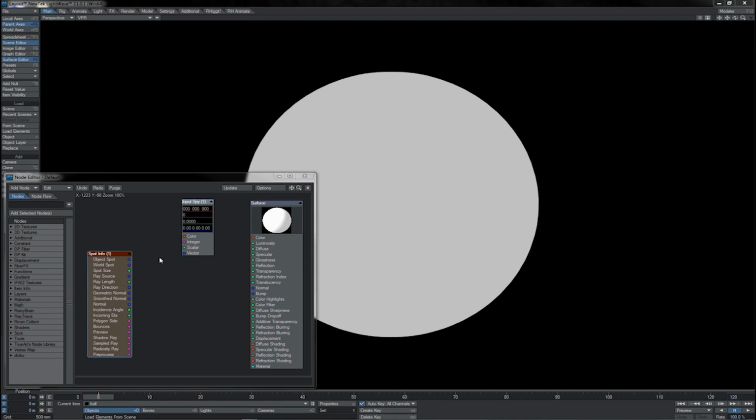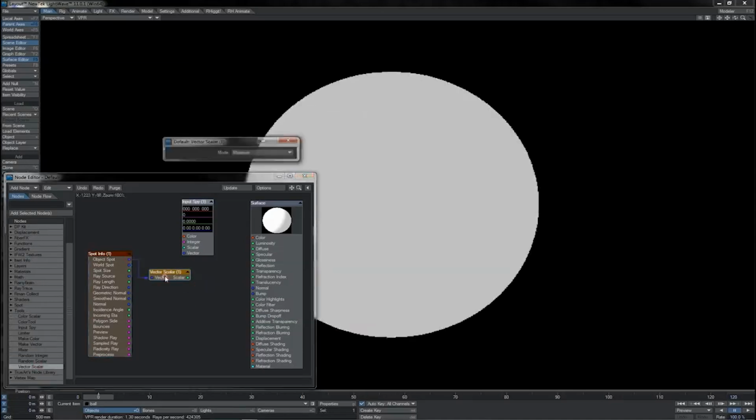Here, for instance, here's something that lets us see how object and world can be exploited, and also how they relate to things we're already familiar with. Let's grab ourselves a vector scalar here, plug the object spot into it, and switch over to its Y channel.